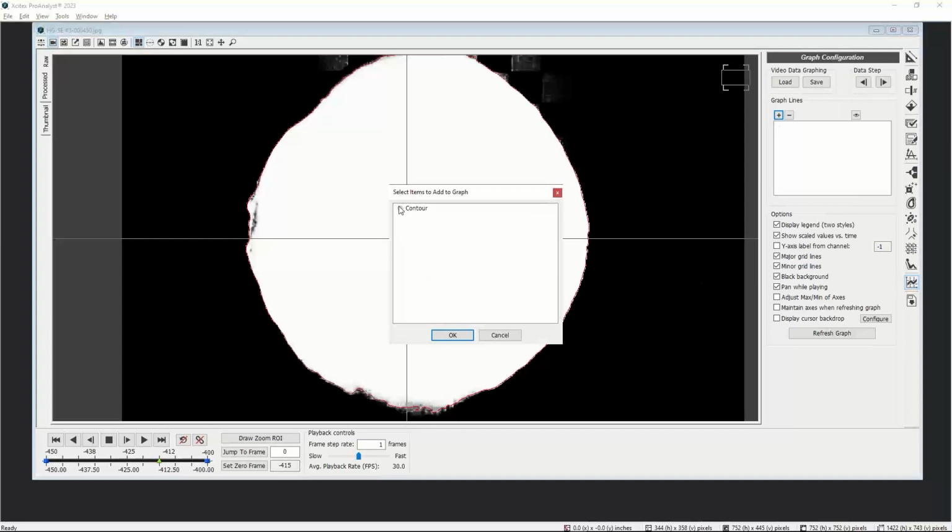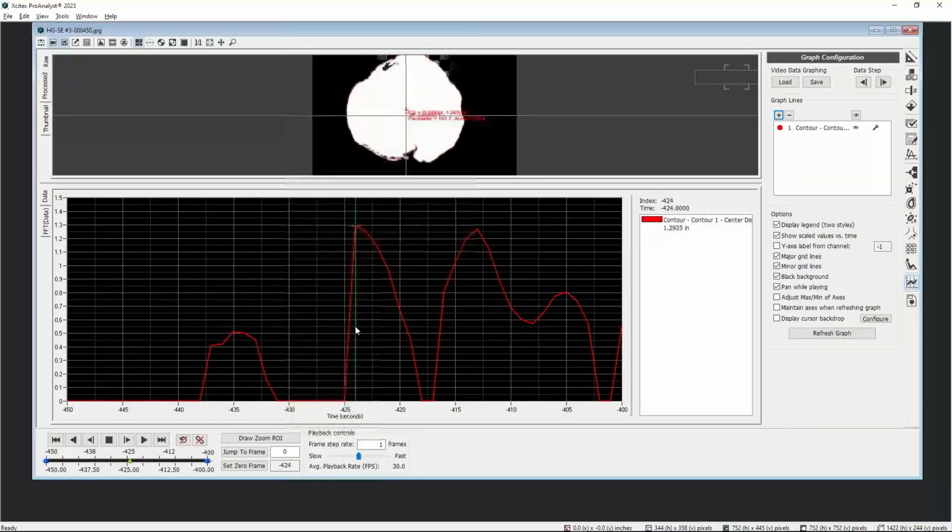It automatically detects that I've done some work in the contour tracking toolkit. So I can click this list to expand it, and then I have all of these quantities to choose from that I can graph. So let's say that I want the distance of the center from the origin of my coordinate system. I just select that, I click OK, and then there's the distance.